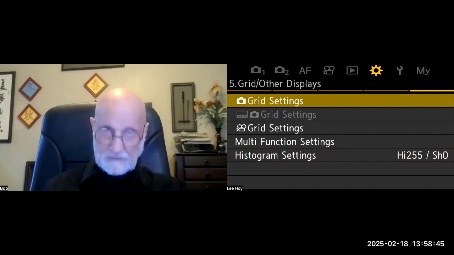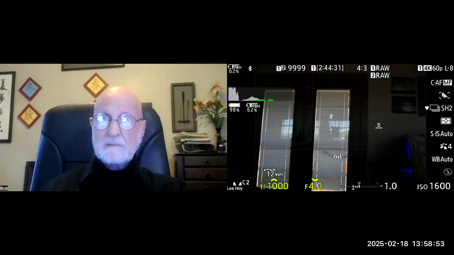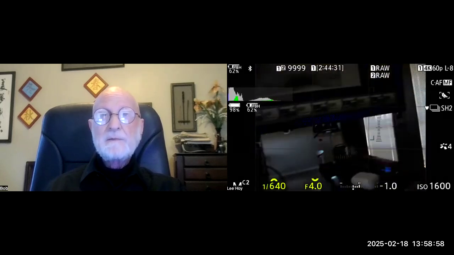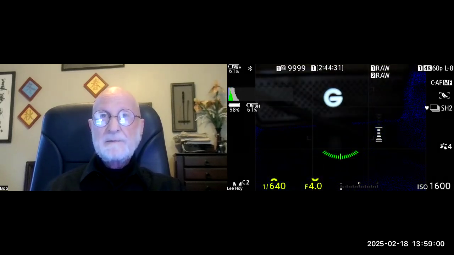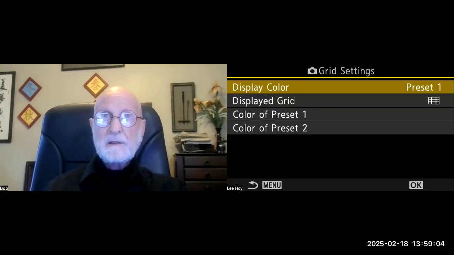I'm there. Okay. Under grid settings, I like having the rule of thirds grid in my viewfinder. See here, see how there's a rule of thirds grid? Yeah. So I really like that because it helps me compose images, even for birds in flight. All right. If you want to turn that on, you're going to press OK.